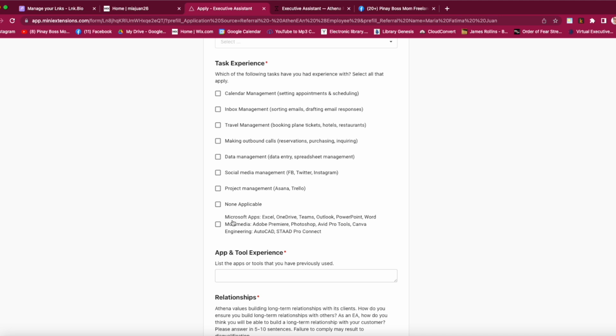And lastly, if you do have experiences with apps such as Excel, OneDrive, Teams, Outlook, etc., and also multimedia like Photoshop, Canva, and engineering tools such as AutoCAD, ProConnect, you can definitely check this box.